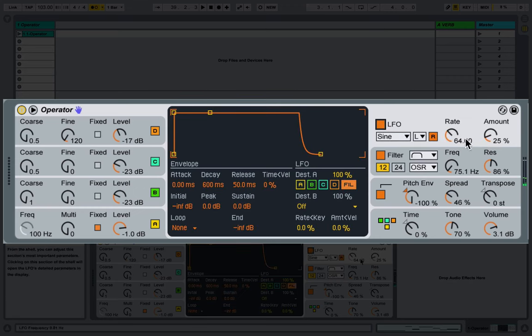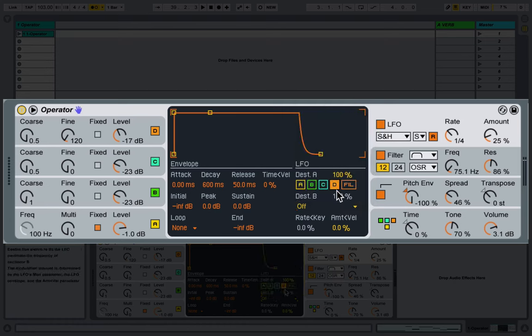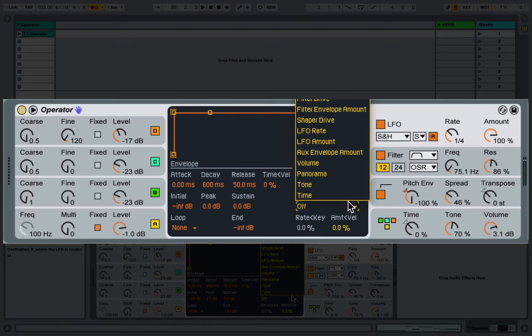Bring in our LFO, have that modulate, maybe using a sample and hold that's synchronized to maybe every quarter note. And then let's have that go to destination B. What should we do with it? Maybe have that modulate the frequency of oscillator A. Can we do that? Yeah, here, let's have it, oscillator D. Something else. Filter frequency.